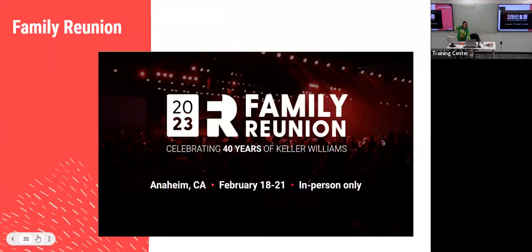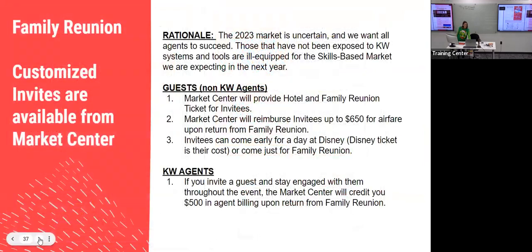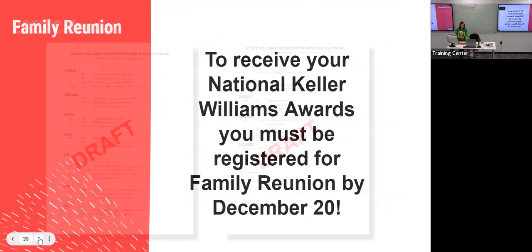All right, family reunion. Raise of hands of who's going. Awesome. That's not enough. I feel like we need to have more. You know what? I think all these missing seats, those people are definitely going to family reunions. So if you want to invite somebody, we have a whole packet that we can customize. Somebody that's out of the brokerage. This is a great chance to recruit to some of the amazing events we do. Yep, Market Center will provide a hotel and the ticket for anybody you want to invite. So get with Mike and Rachel about that. Somebody invite me? No, this would be non-PW. All right, to also receive your National Keller Williams Award, you must register by the 20th for family reunion.